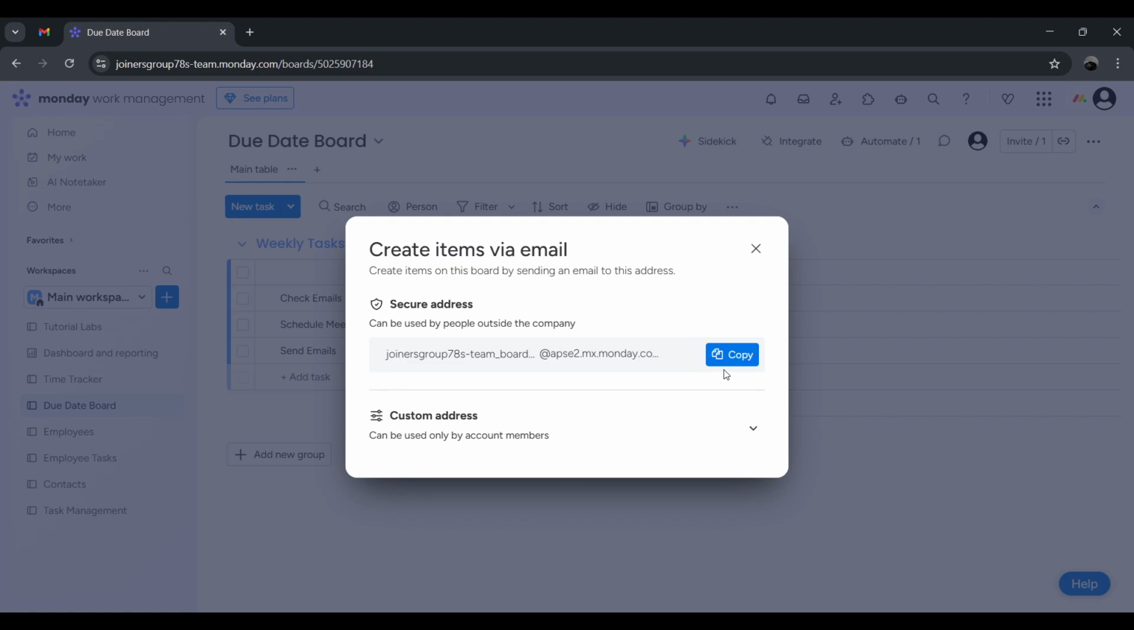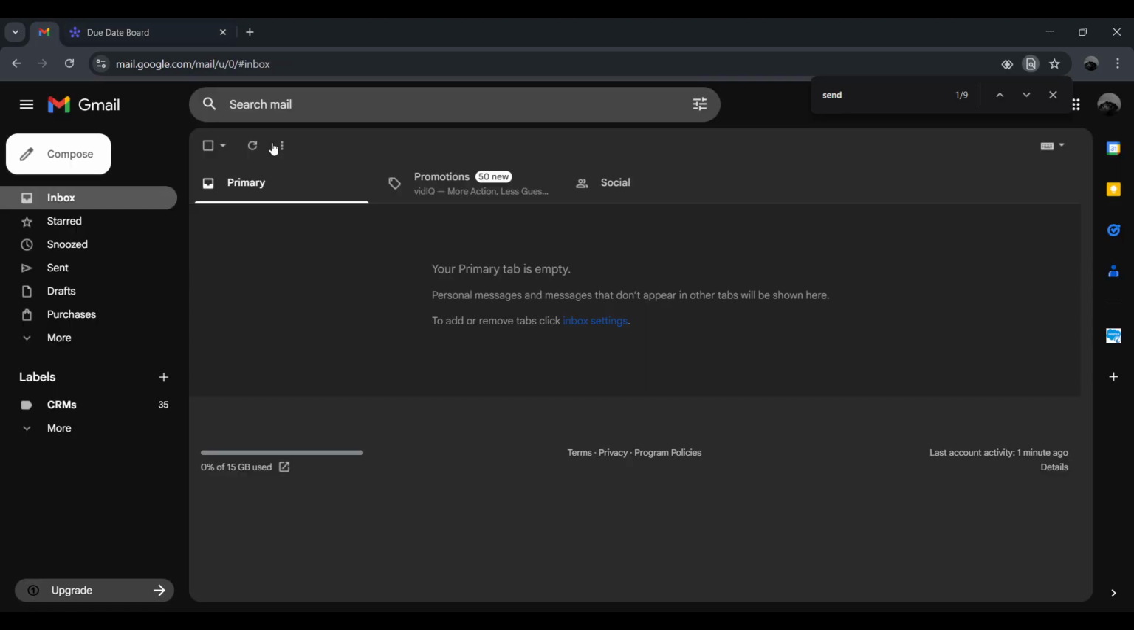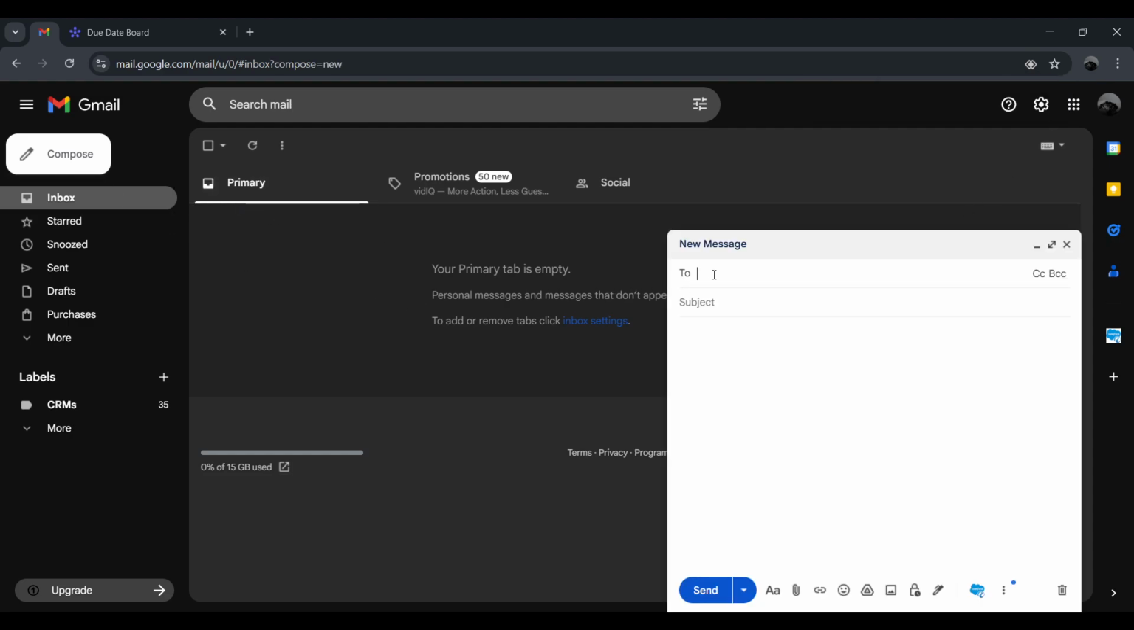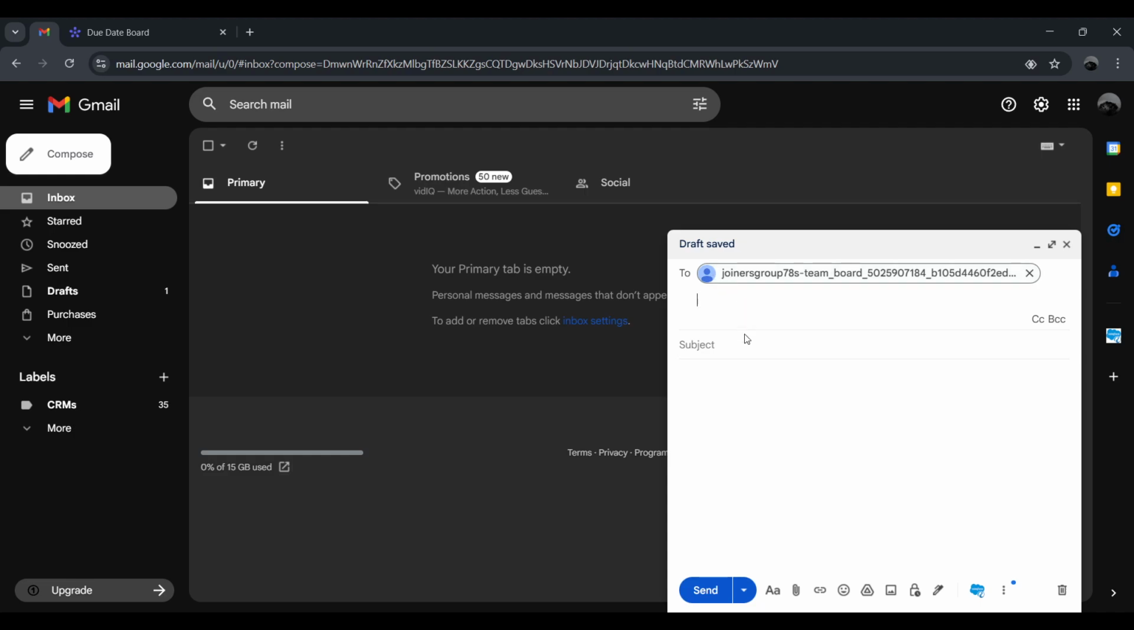Each board has its own distinct email address, so if you work with multiple boards, make sure you're copying the right one. Now open your email client, whether that's Gmail, Outlook, or any other service you use. Compose a new email just like you normally would. In the top field, paste the board's email address that you just copied from Monday.com. This ensures your email will be routed directly to your board and converted into an item.